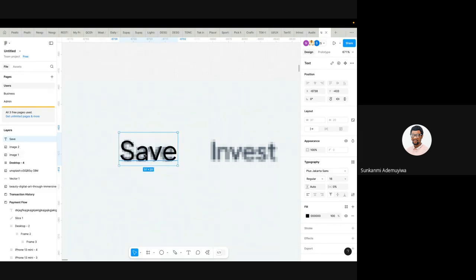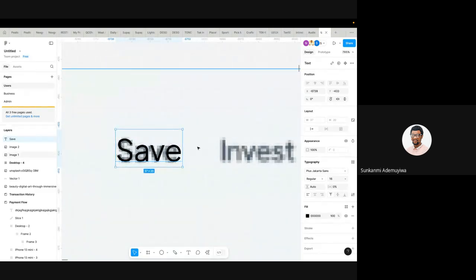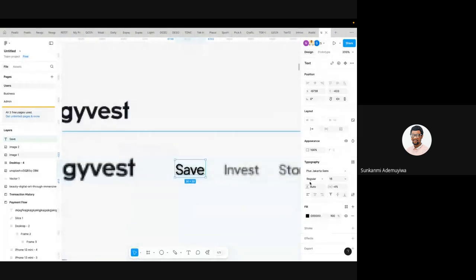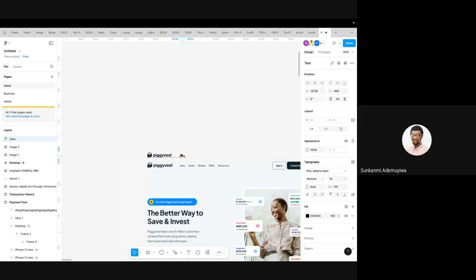So what happened here is they reduced the line spacing of the text. Instead of 0, probably they set -4 to shrink it, to bring it together. So -4, that is what they use here. Then instead of regular, you can say medium. Do you understand? So save.